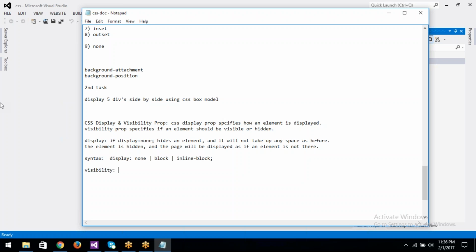So the visibility property, visibility: hidden, if you write like this, hides an element but it will still take up the same space as before. But the display property hides an element and it will not take up the same space as before. So with the visibility property, the element will be hidden but still affect the layout.